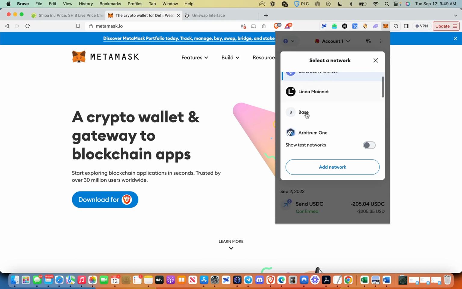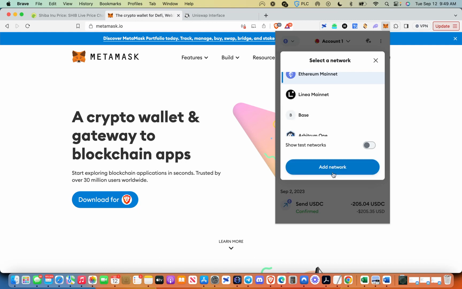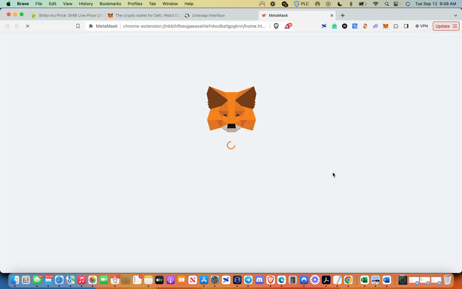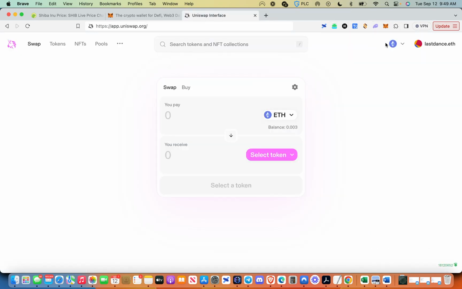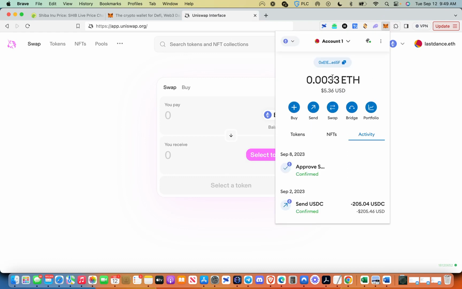And if you don't see that on the list, no problem. All you want to do is go in and click on Add Network here. And then you'll see Polygon here. I've already added mine, as you guys saw, but you'll just be able to click on Add. And once you do that, it's going to end up adding that particular blockchain to your, in this case, MetaMask wallet. So that's how you go about adding it.